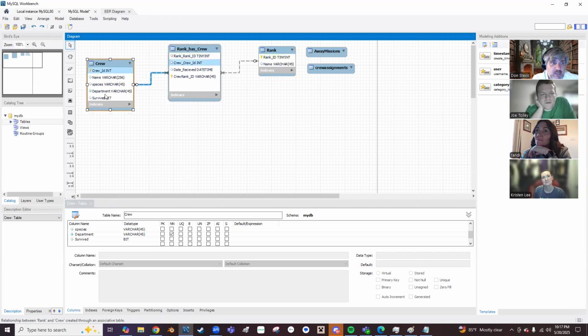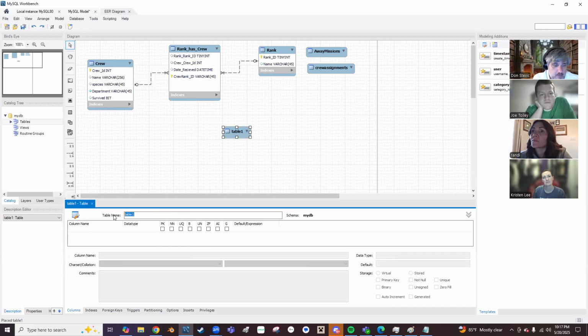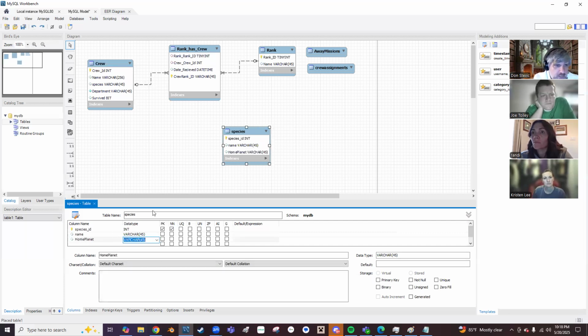We're going to make a species table. And we're going to do species ID. And we're going to give it a name. And we're going to give it a home planet. And we're going to give it a language, native language.